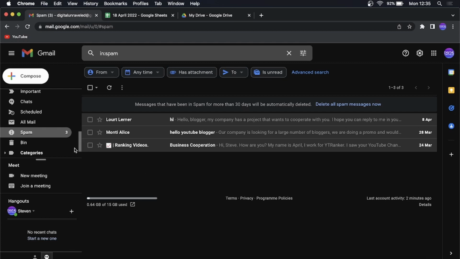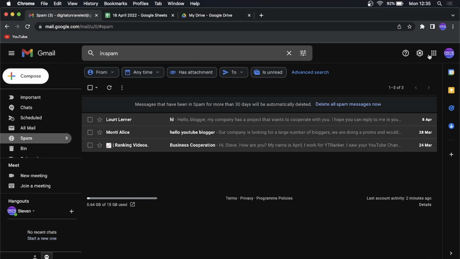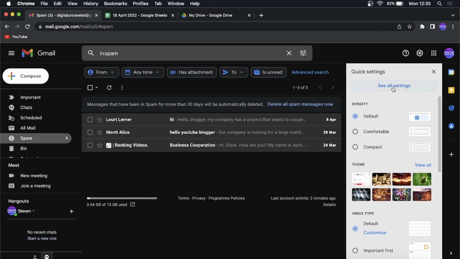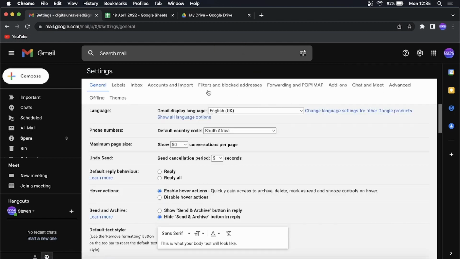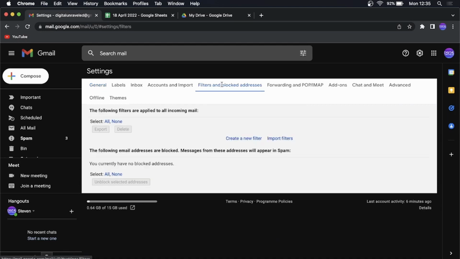The next thing that you want to check is you want to go to the settings gear cog at the top right hand corner. Then you want to click on See All Settings. From here, you want to click on the top tab that says Filters and Blocked Addresses. Once you've done that, you want to check if any filter of yours is causing your emails to not get received, or if you have blocked a certain email address, you want to check if that specific email address isn't actually blocked. You may have blocked it in the past. So just check your filters and your blocked email addresses.